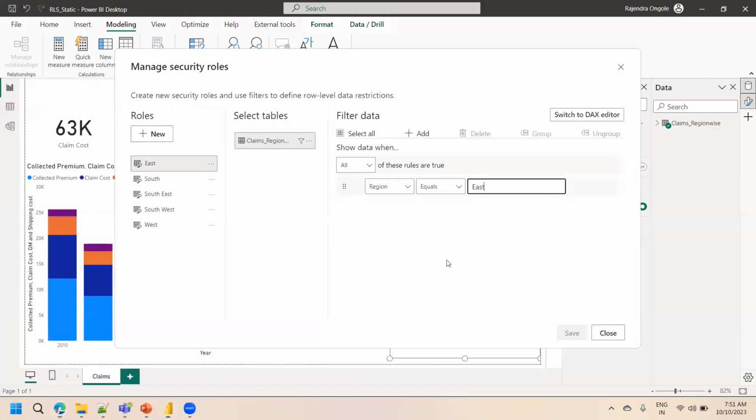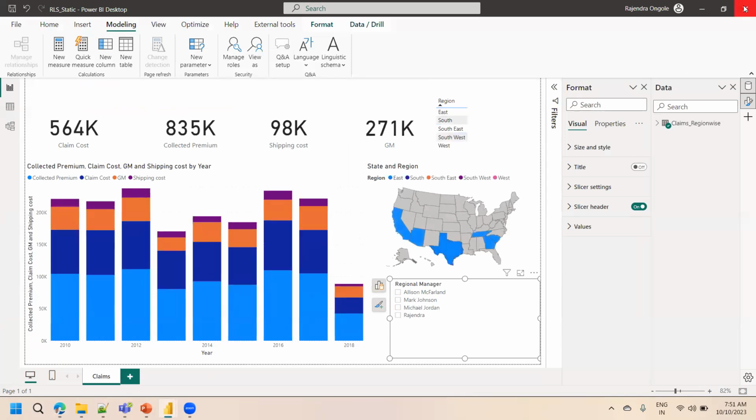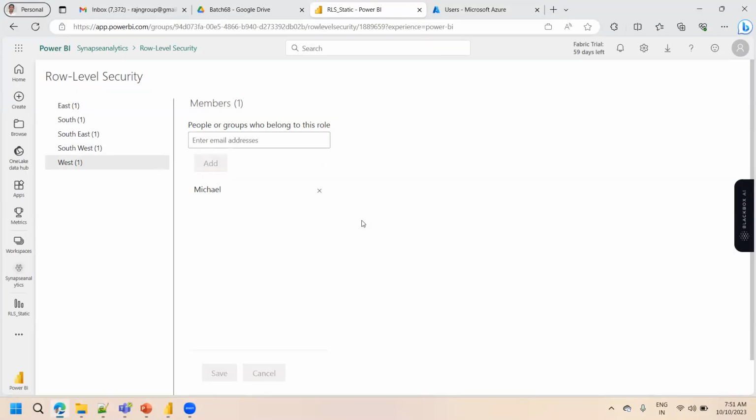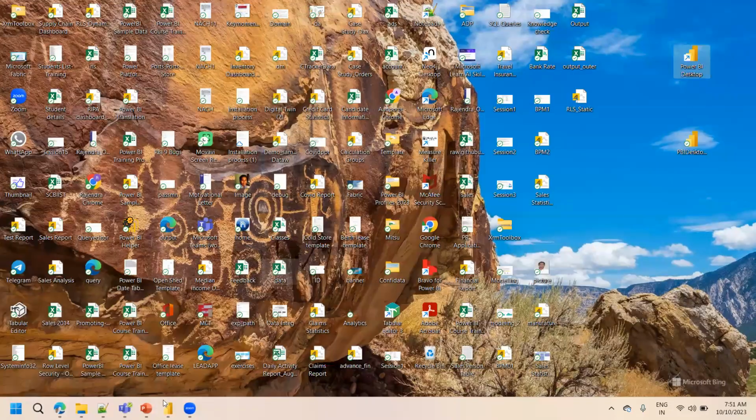So the next one is a very important one. Okay, very important. Row level security dynamically. How are we going to implement row level security in a dynamic way? Instead of defining the regions in a manual order, we can define the row level security in a dynamic approach. Okay, let me open the Power BI file.